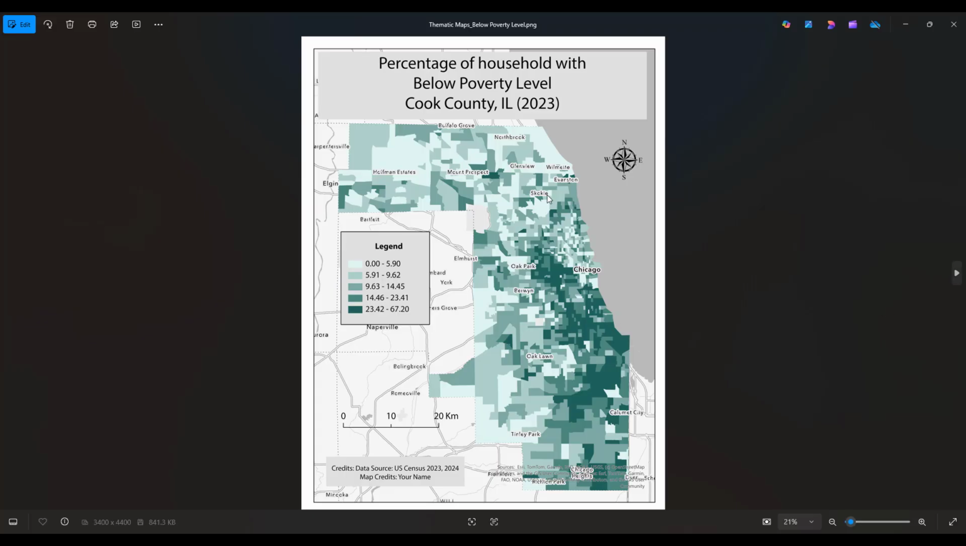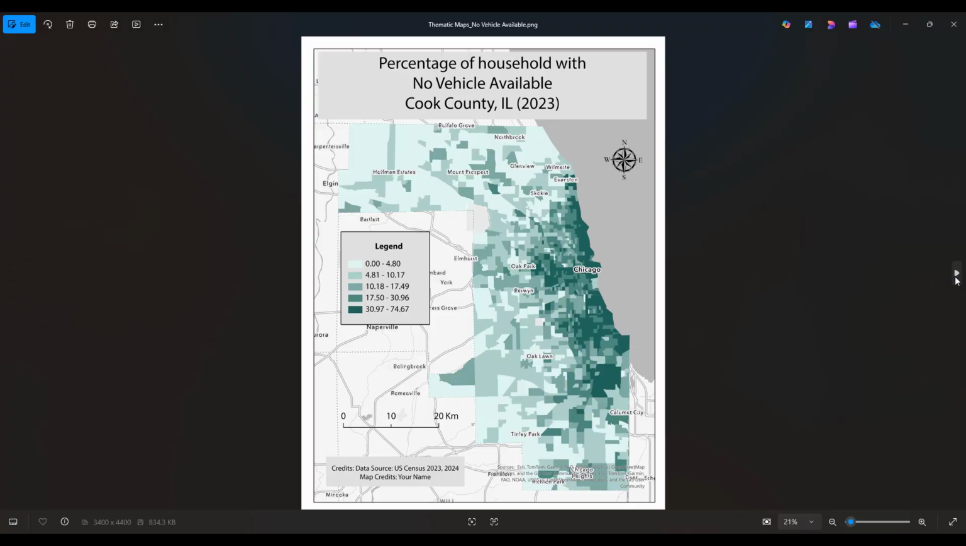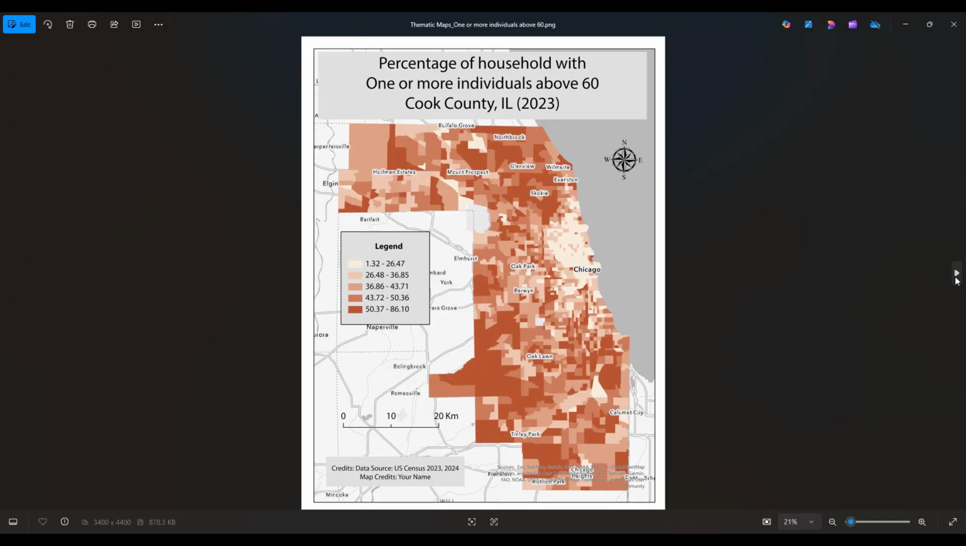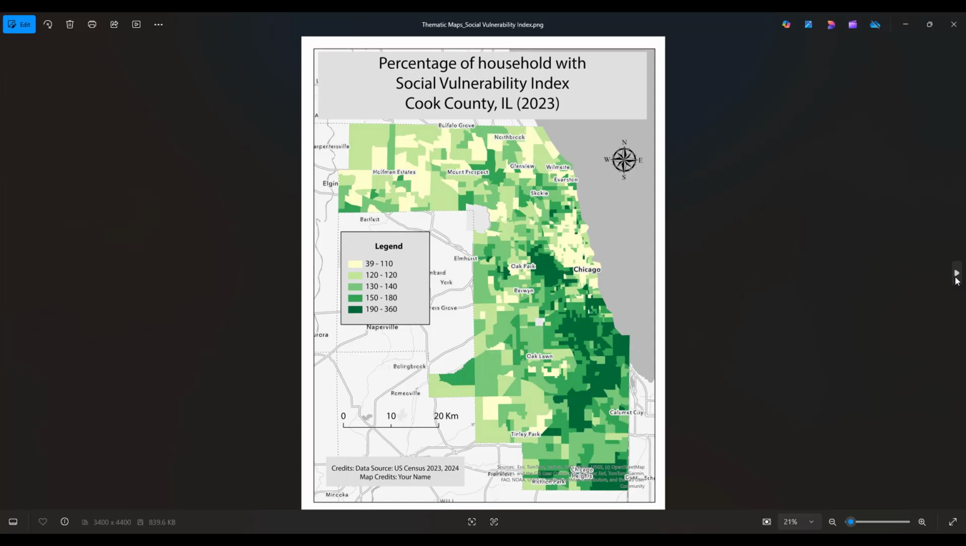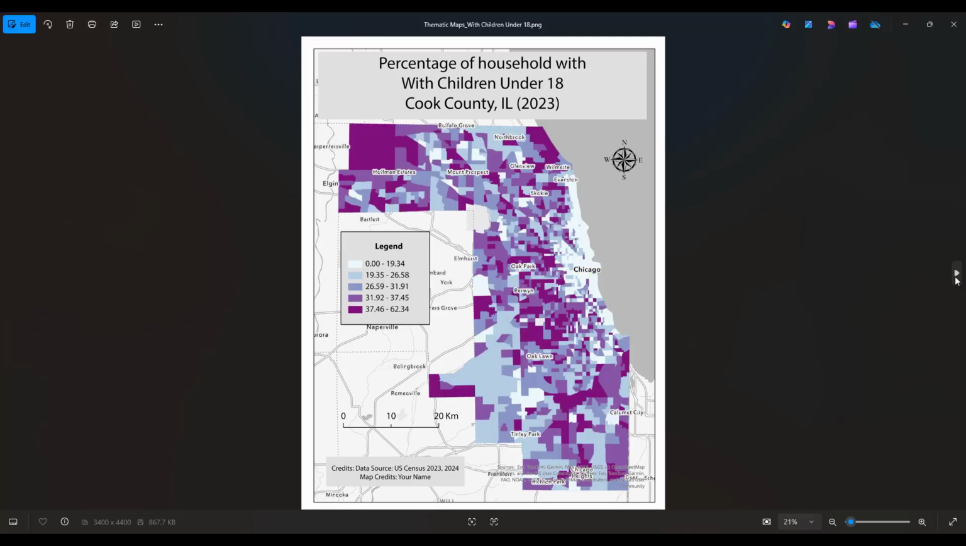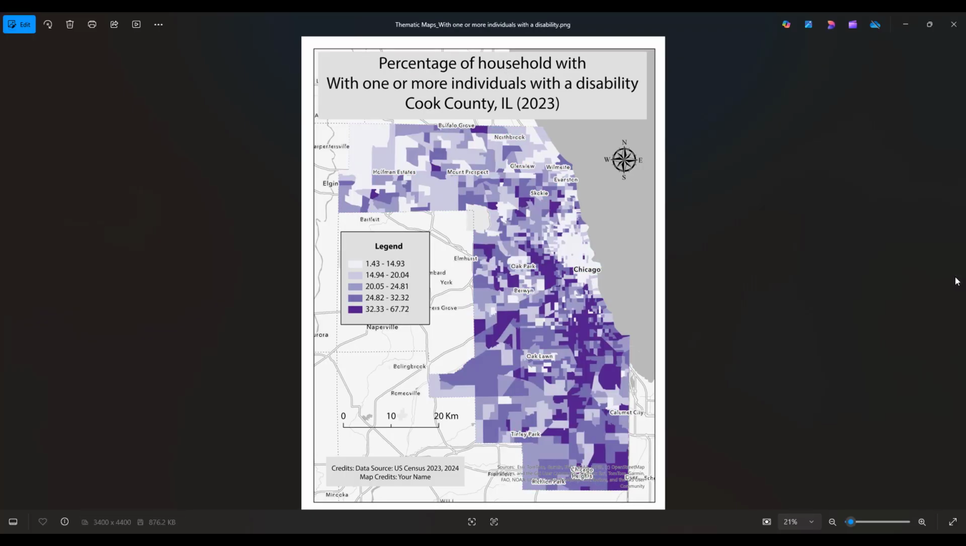So if you pay attention to this layer name, the layer and the legend, you will see those changes, but the rest of the elements remain the same. So this is no vehicle available, and this is one or more individuals that are above 60 receiving food stamps, social vulnerability index, children under 18, and one or more individuals with a disability. So how do you do that?